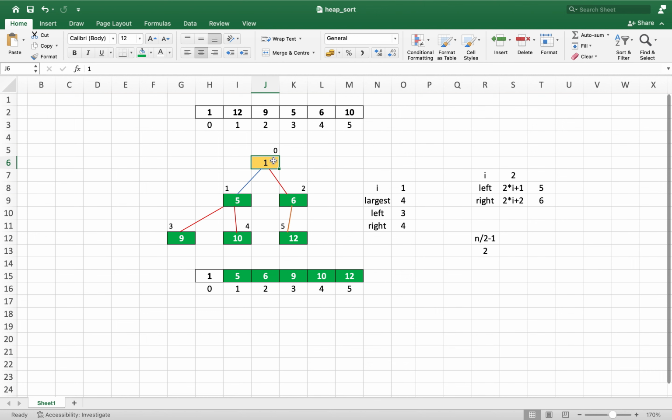Alright, now we have only 1 element remaining in the heap, which is at index 0, which also happens to be the smallest element. So here is where the heap sort algorithm ends, and we can say that the array is sorted.